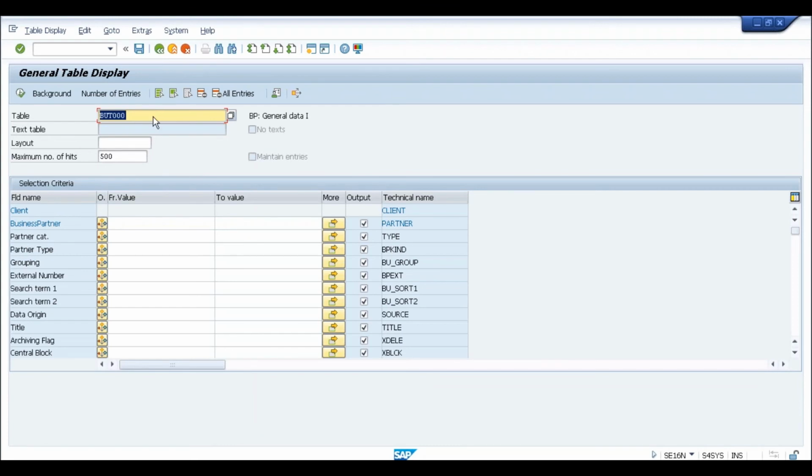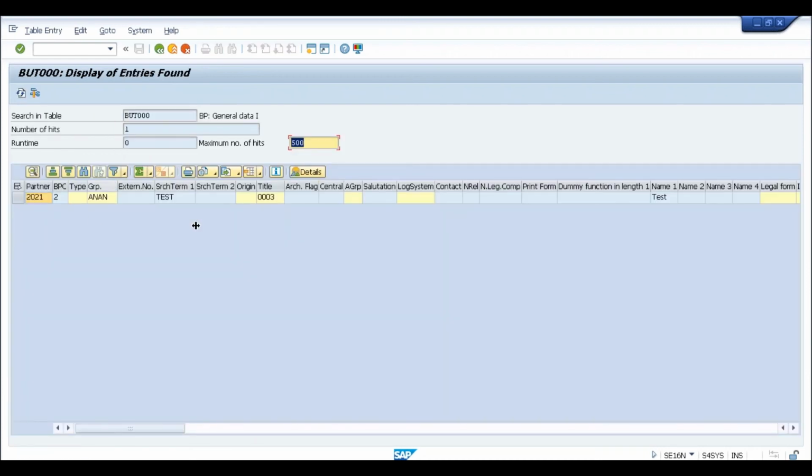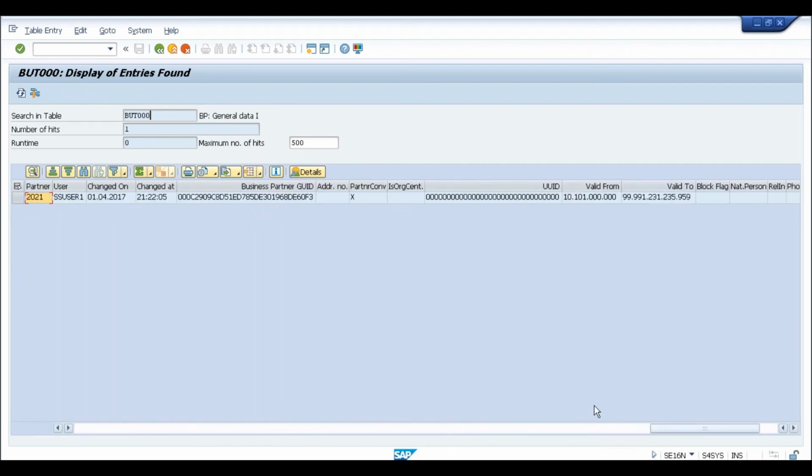Now if I enter this 2021 here, which is the business partner we just created, it will give me the master data information for that business partner. But this will not tell me which customer is assigned to this business partner. If I want a link between my customer and business partner, it is not directly available in one table. I need a join of two tables. What is the second table? I'll show you, but this is the reference key which will connect my business partner table to the customer number.